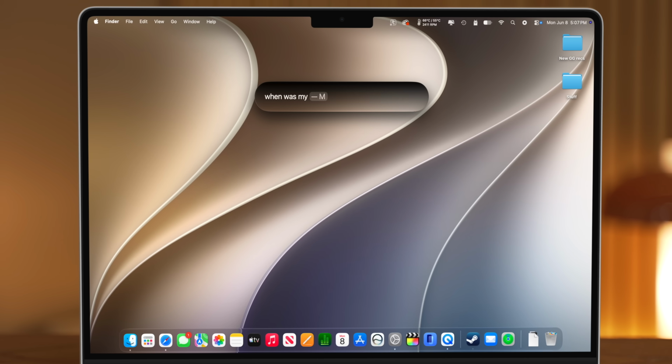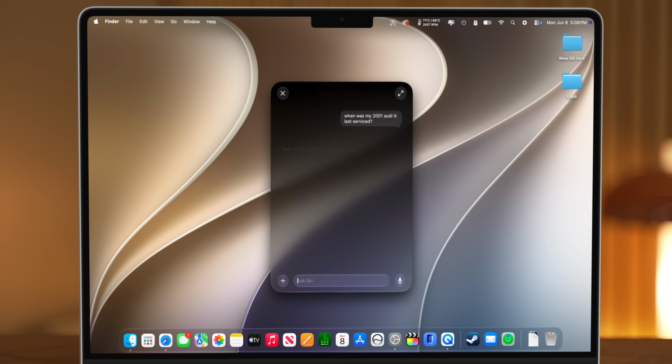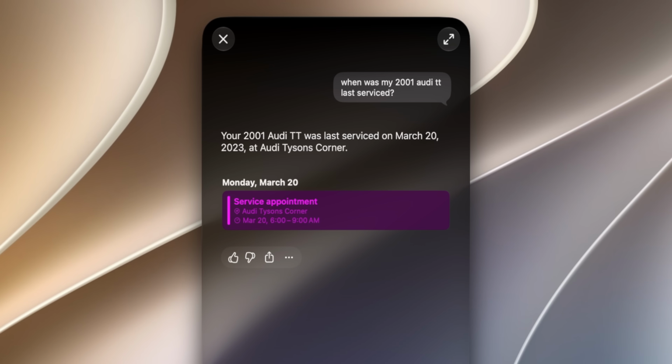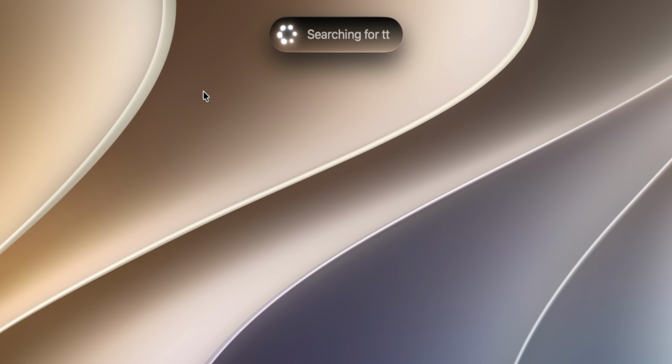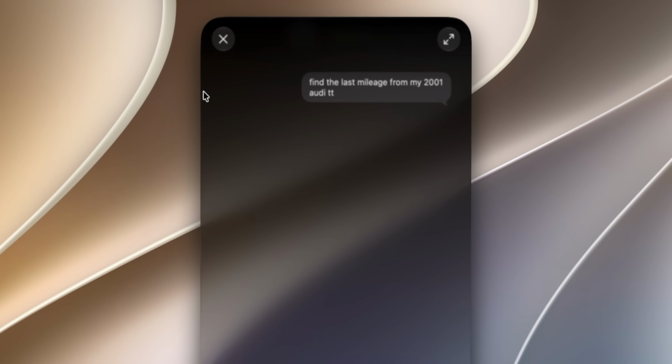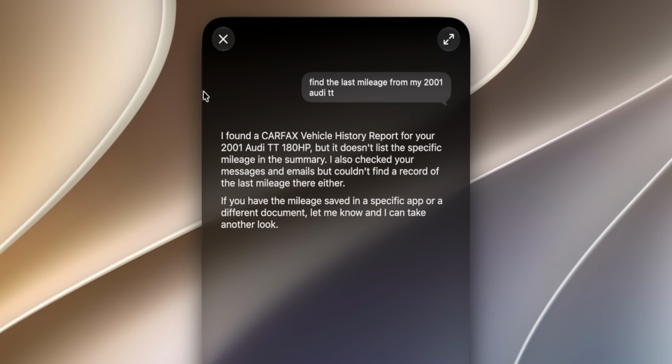What if I didn't remember where that Carfax report was on my computer? Well, I asked Siri the same exact question, but this time it gave me a calendar result from back in 2023. The problem was this was for a totally different car. Clearly, Siri is struggling with how much data it can scrape, so I dug a little bit deeper. I asked it to find the mileage for my 2001 Audi TT, and this time it located the correct document, but said it couldn't find the mileage listed.